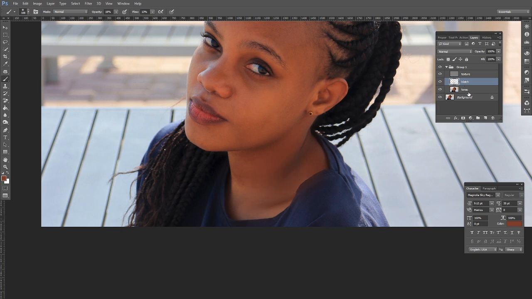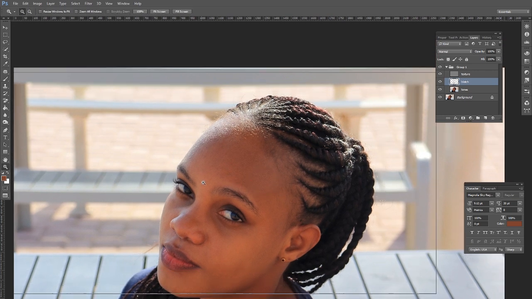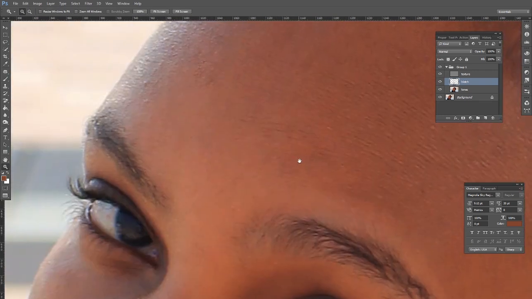That is why I discouraged you from the very start from working on this particular layer, because it won't give you that painterly freedom of exploring with the different fields. Just come here and paint over. So let us now zoom in.